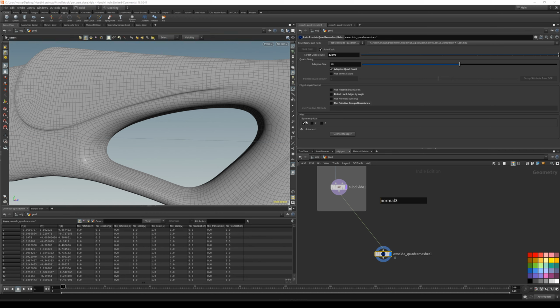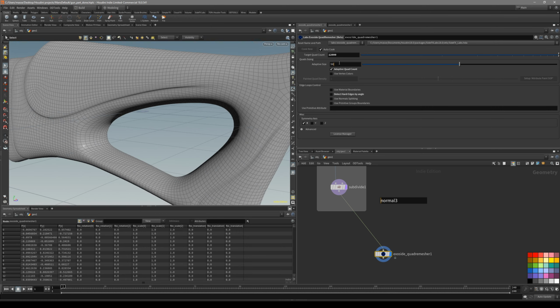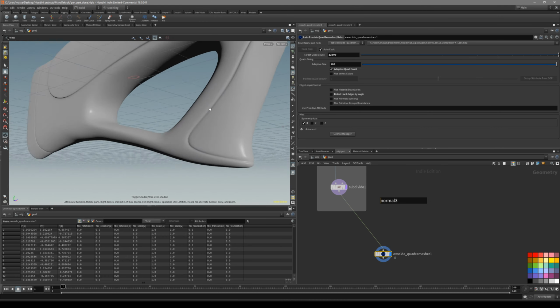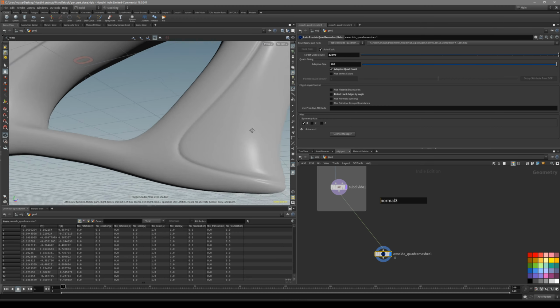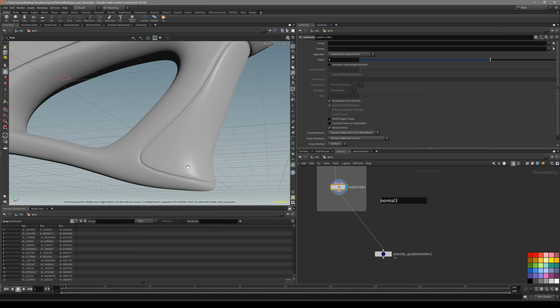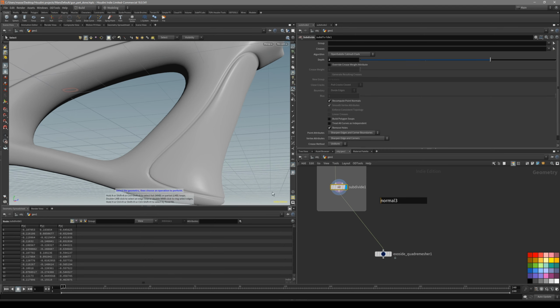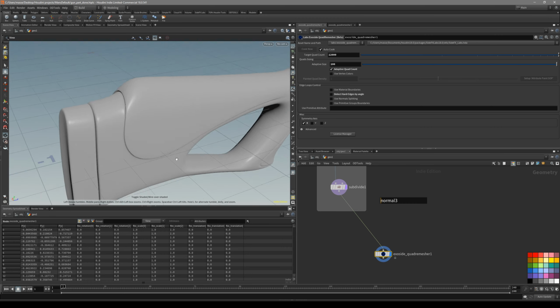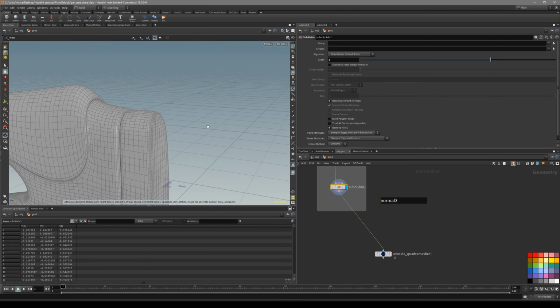So let's disable use primitive groups, and also let's put adaptive size to 100 because we do want more geometry in these creases. So you can see it did a very nice job with remeshing, but it's a little bit tighter in here. But overall I think it did a very nice job with remeshing it.